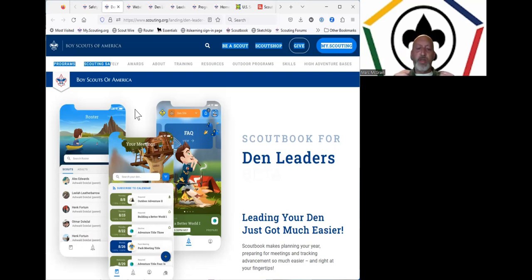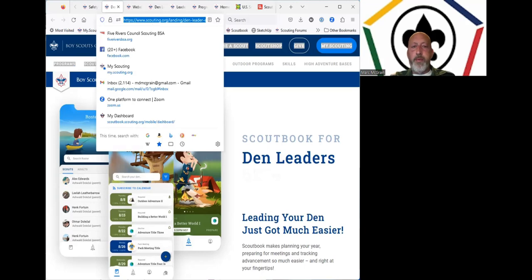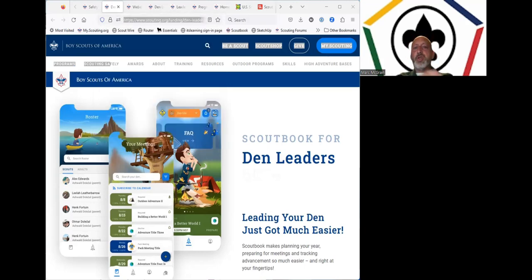Now, the very first time you go to Scoutbook for your den, if you've never done this before, it's going to want you to set up your den. It asks you a few questions, like how often do you meet? What time do you meet? What days of the week do you meet? And then it fills in the calendar for you.